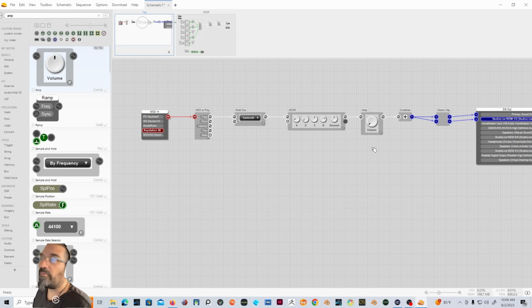So I'm going to turn it all the way down and hold the key on my keyboard. And now I'm going to turn the volume up. You can see our volume knob works.